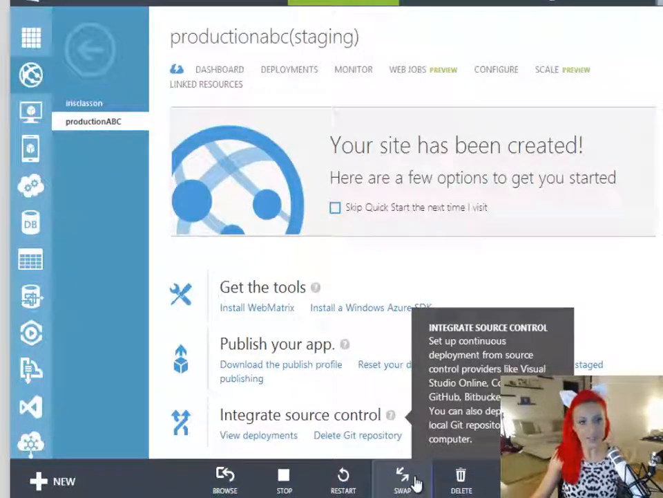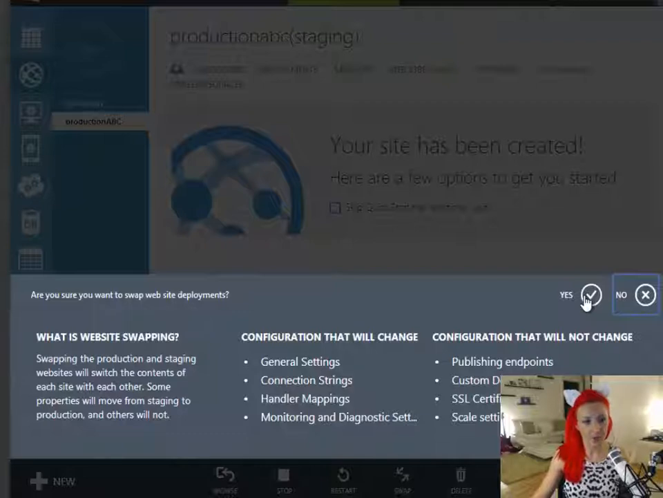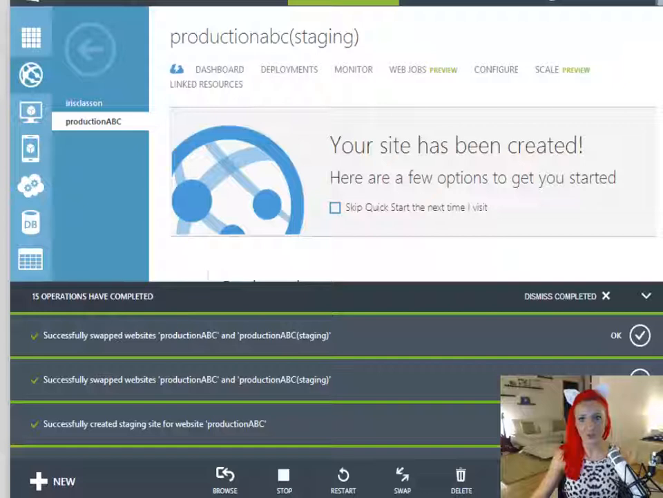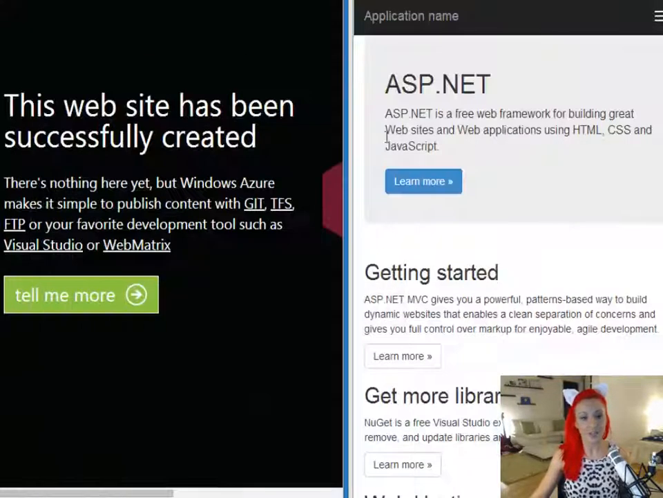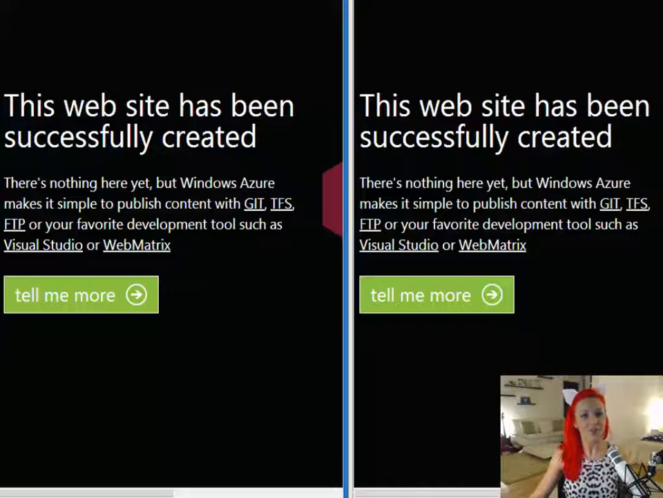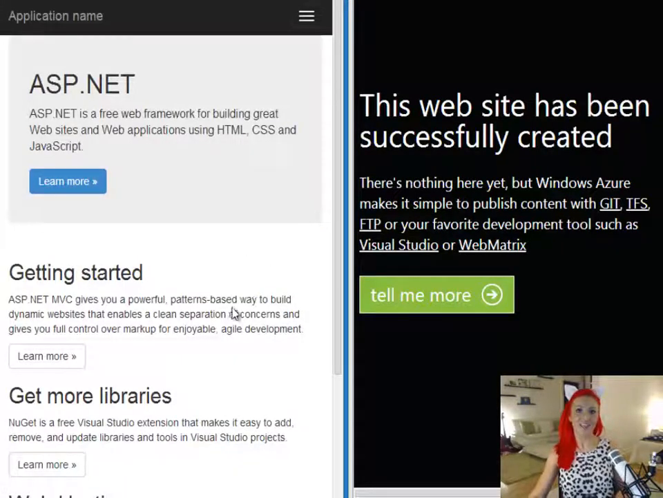As a matter of fact, let's go ahead and do that. Sure, you want to swap website deployments? Yes. I'm just waiting for me to accidentally swap out my blog or something like that. I probably shouldn't demonstrate this on my actual account. Anyways, so I've done that now, and if I now refresh, we're going back to how it was before. And that's how easy it is.